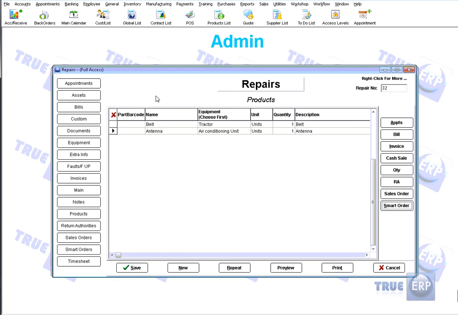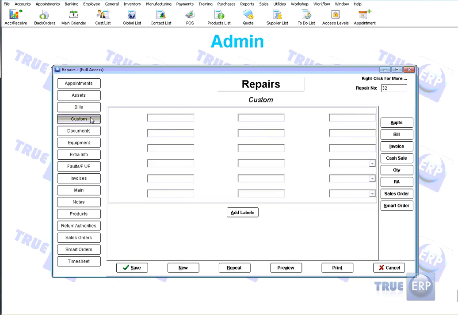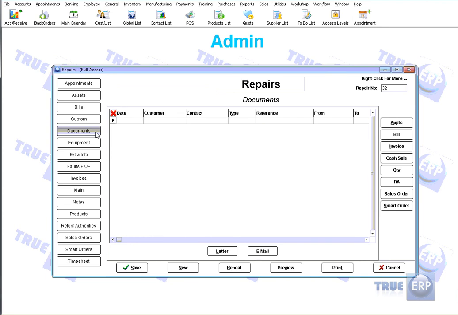Now once we're again on this repairs page, we've gone through your appointments, any bills that were created, it will also pop up here. We have some customizable fields. We have documents that were sent. So if you sent a letter or an email, it will all be recorded here for any of your repairs. So really great stuff to keep track of any communication.